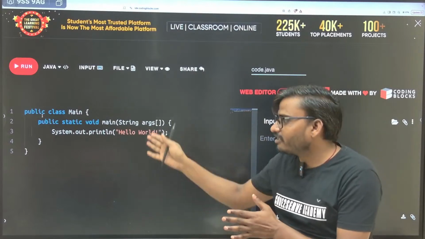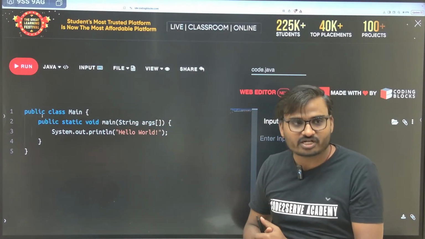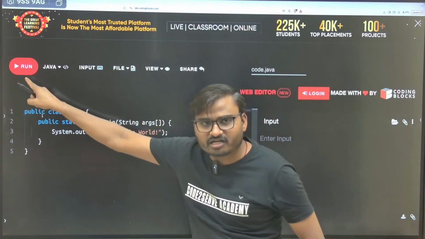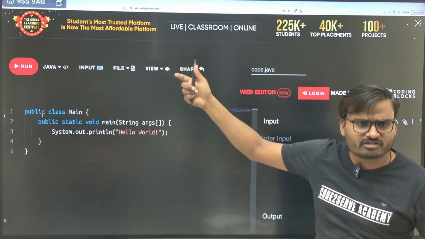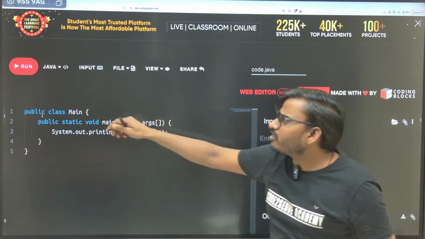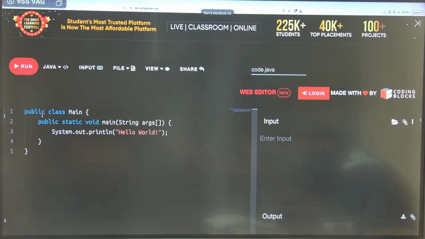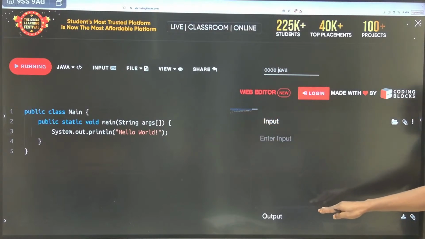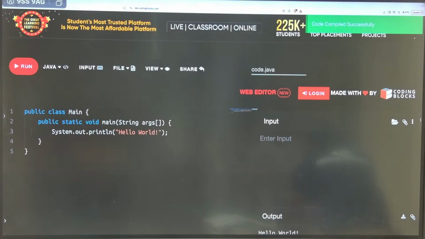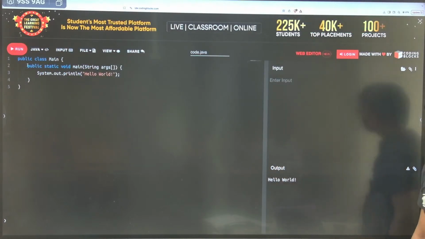The computer is not understanding what you have written. This is a high level language and the computer understands the low level language, right? Whenever you click on run, it doesn't know where you are running, whether on Mac or Windows, doesn't matter. Once you click on run, let me run this. Okay, we can see the output: hello world, right?